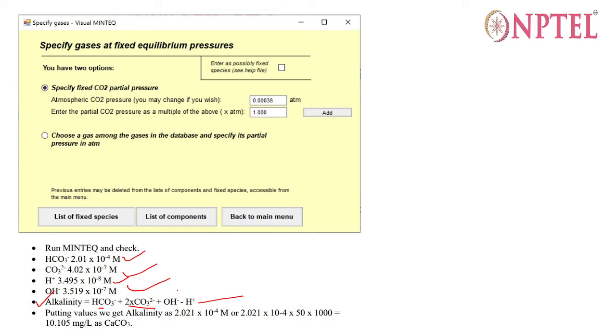So we'll get the net alkalinity, or better to say, the total alkalinity available in the water. That much H+ it can take because the other things are already taken, right? I hope you can understand what I'm saying. Then you just put in the values, nothing else. Put 2.01 times 10 to the power minus 4 for bicarbonate. Then twice this 4.02, then OH- 3.59 times 10 to the power minus 7, then subtract H+. If you calculate, you will get 10.105 mg per liter as CaCO3.